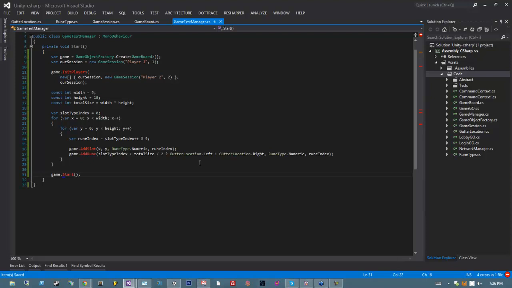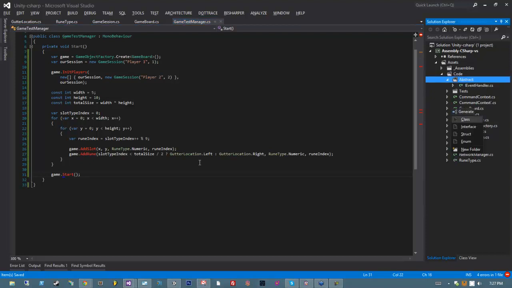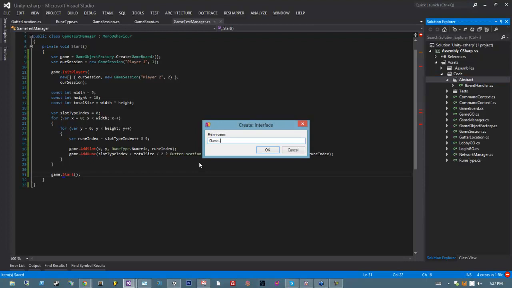The next thing I'm already foreseeing, because I want to develop this outside of the network capability that we've already established, is that we need a way to simulate receiving events from the server and sending commands to the server. The easiest way to do that would probably be just to implement an interface. So under abstract, I'm going to create an interface called IGame something. I don't know. Think of an interface for this.